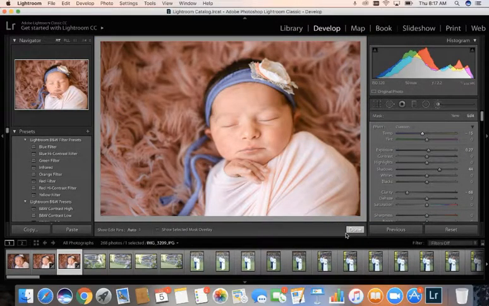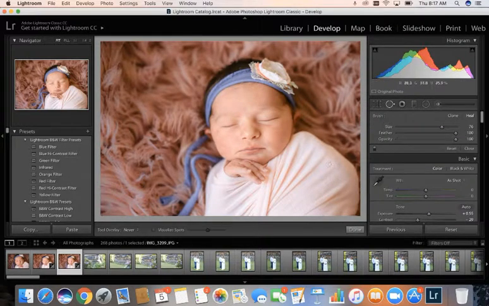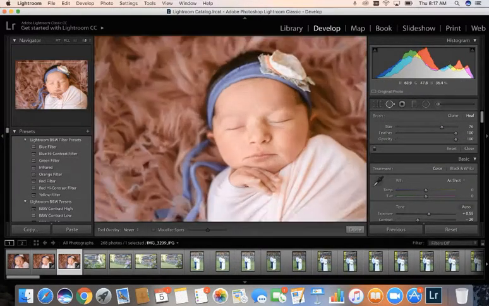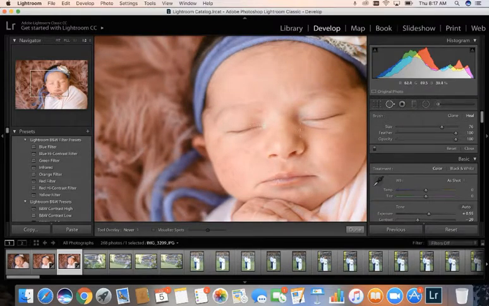Hey guys, Kate here. So I just wanted to show you a really quick trick for using the heal tool versus the clone tool in Lightroom, because I saw this come up a few times this week with some confusion.